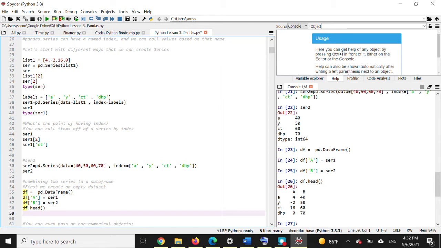two columns. Again, A and B here are just arbitrary. I don't have to name these A and B. Or here I didn't have to name them, obviously, A, Y, CT, DHP. These are just arbitrary labels. I could just call them A, B, C, D. So I can this easily create a data frame.